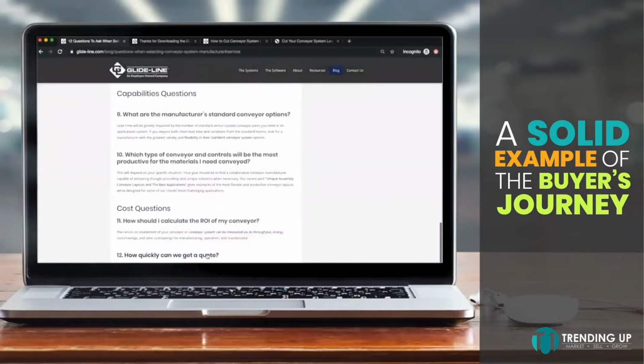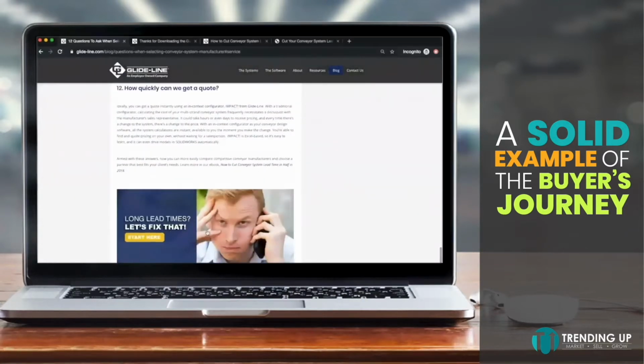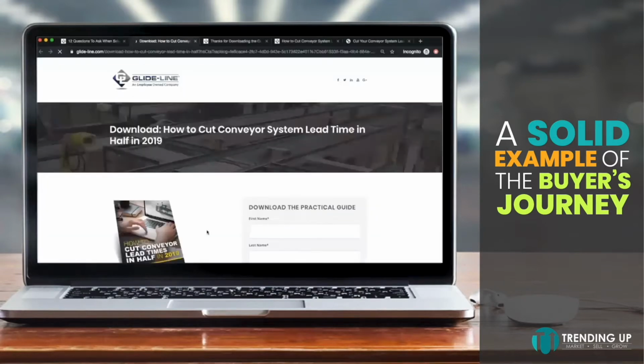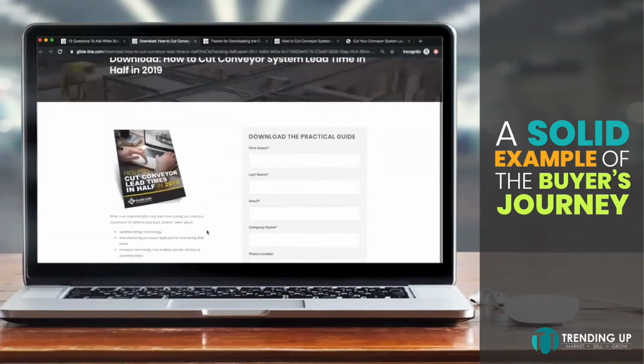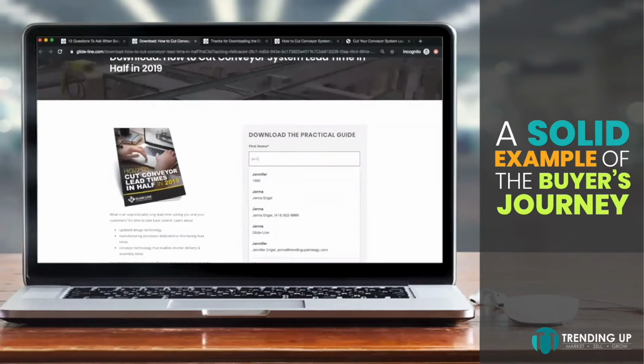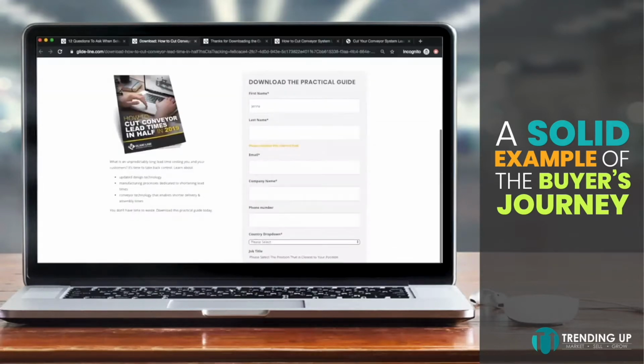Now, the call to action should be directly related to the content they're reading about, so in this case, lead time. They click on one, they're going to land on a landing page. And to get this information, they have to exchange bits of their information to get it. The number of questions you can ask is directly related to the value of this piece of content that you're offering.